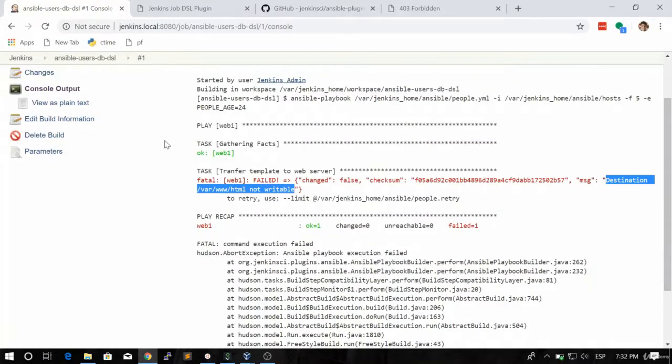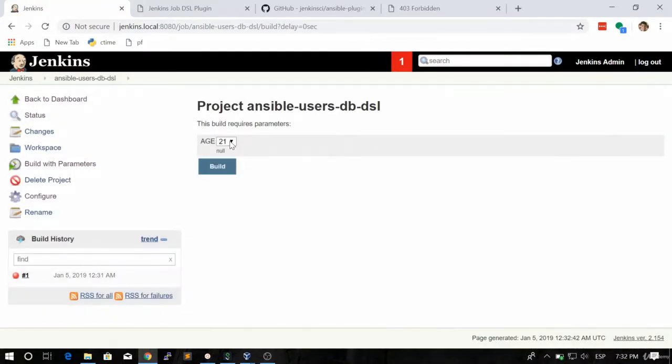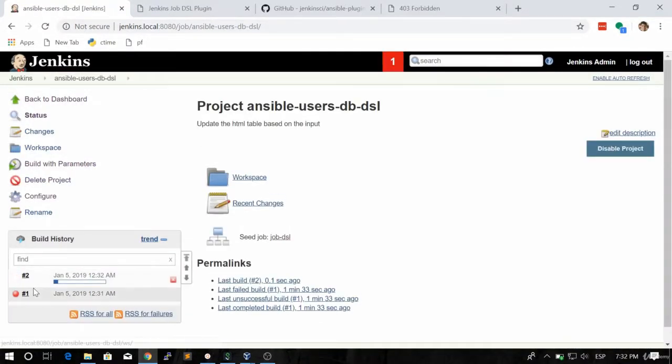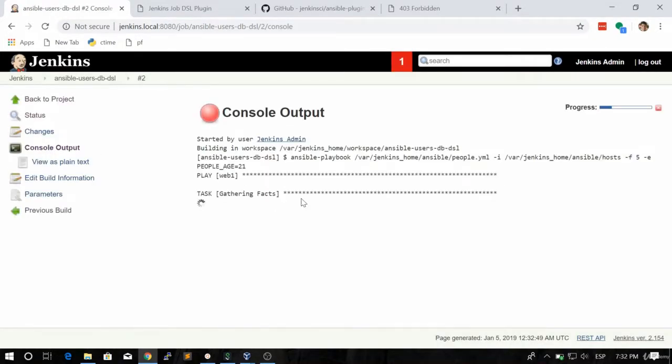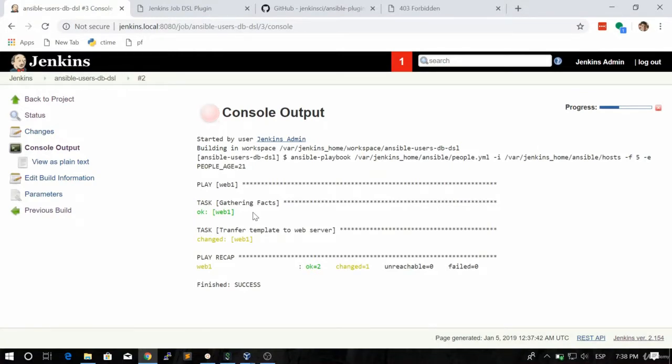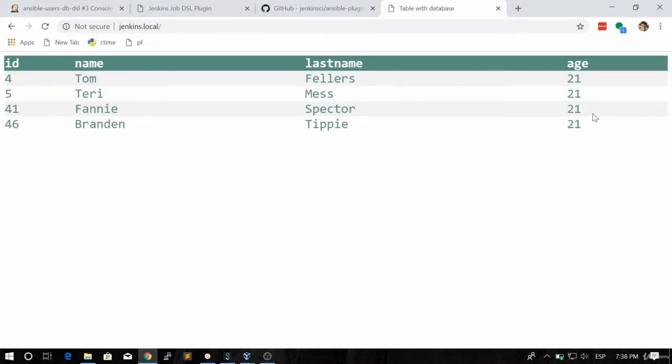Let's exit and let's try to build this job again. Build with parameters. Let's keep like 21 and let's go to the console output, and now this should work. And as you can see, the playbook and the execution itself was success. So let's go to our table, let's refresh, and as you can see, we have only the records that have 21 as a value for the age. So this is pretty cool. You already know how to create the Ansible job that we created manually, but now using DSL.